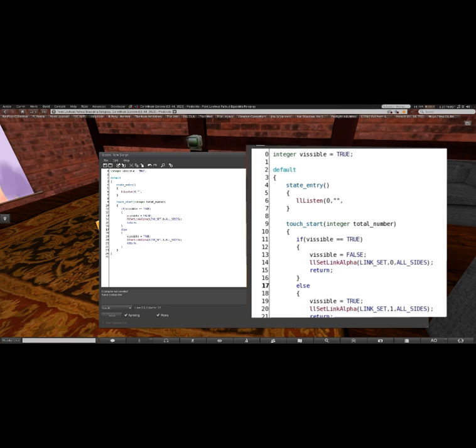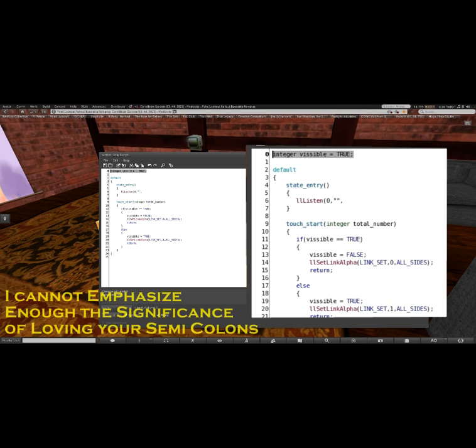Always remember your semicolons. The only exception are containers like this that hold a whole chunk of code. They do not have semicolons. Any line that issues a command that tells the code to do a thing has a semicolon. We have a semicolon up here where we establish the visible variable. We have one here where we change its state from true to false. We have one here for setting the link alpha. We have one here for return. Do not forget your semicolons. Back to listen.